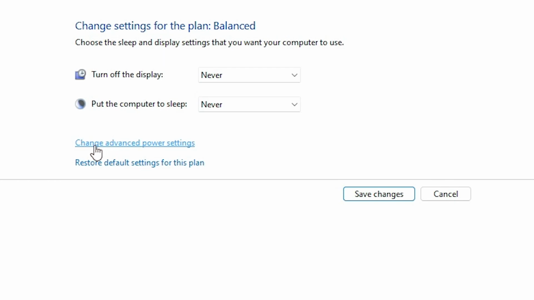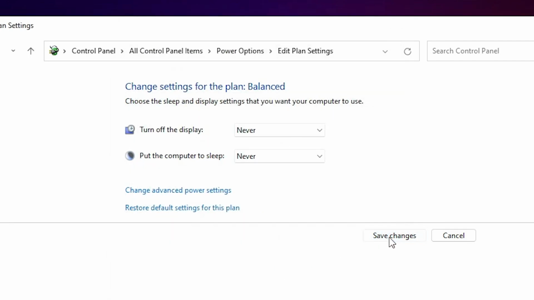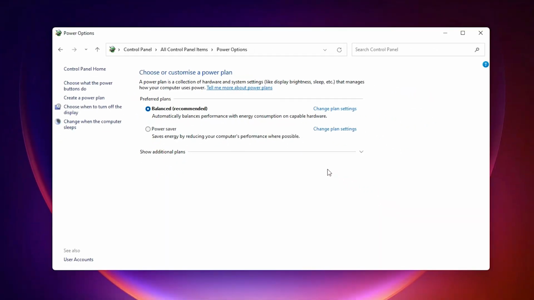Then go to Change advanced power settings, click on that. Here we find Hard disk. If your download will be completed in 12 hours, then just type 720. And if 24 hours, then select 1440. Then click on Apply, click on OK, save the changes and go on with your downloading.